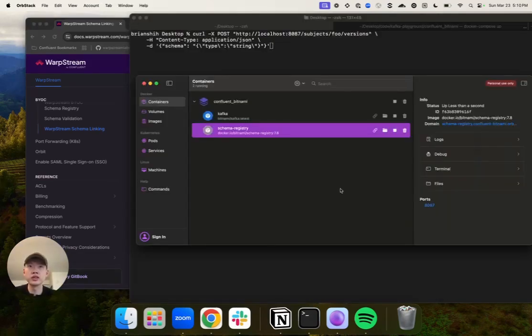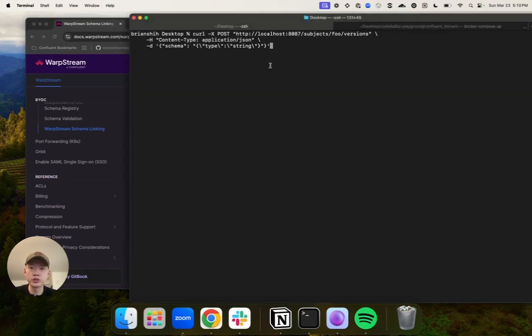Before we start migrating schemas, we first need a source schema registry. Right now on my laptop, I have a Confluent schema registry running in a Docker container. As we can see, the HTTP server runs on port 8087. Right now the Confluent schema registry is empty, so let's register a couple of schemas. First, we register a string schema under the subject foo. We also register an int schema under the subject bar.